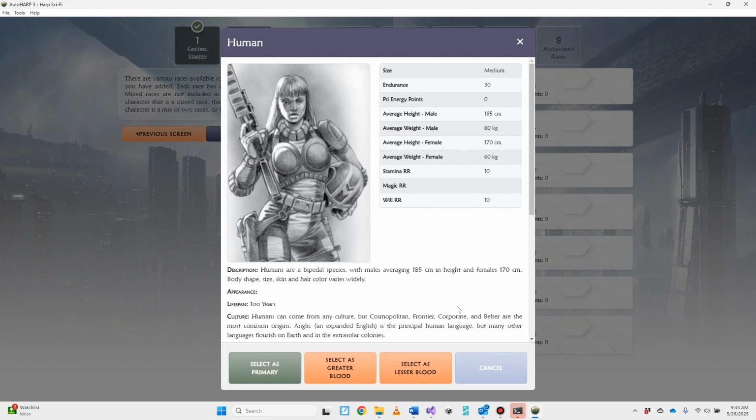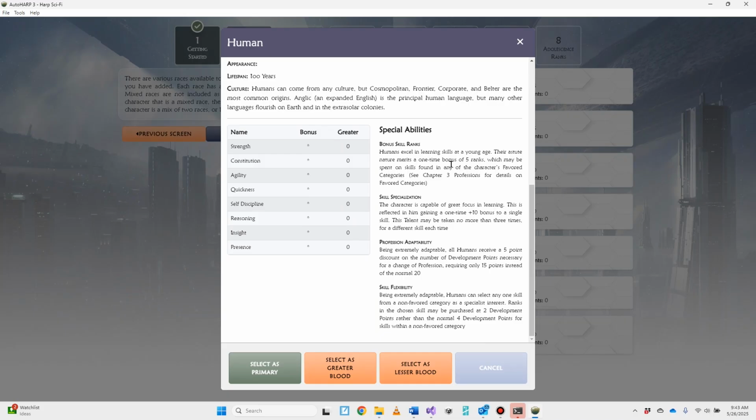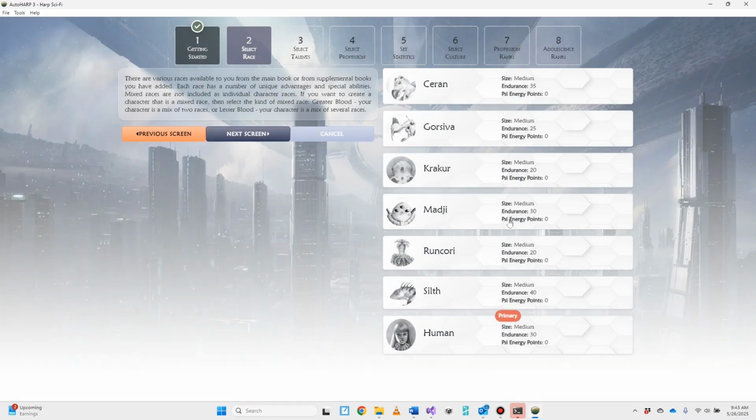Now I actually want this to be a human race, so I'm going to go ahead and select the human race and bring that up in my window here. You can see that it has asterisks for bonuses. This is because we're going to have to manually put these bonuses in. I'm going to go ahead and select this as primary, and you'll see that the information for Krakor and Magi has disappeared, and now my human race is the primary race selected.